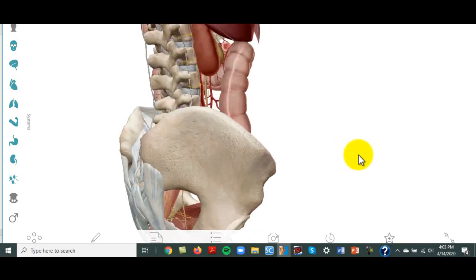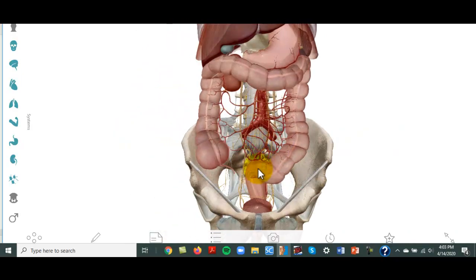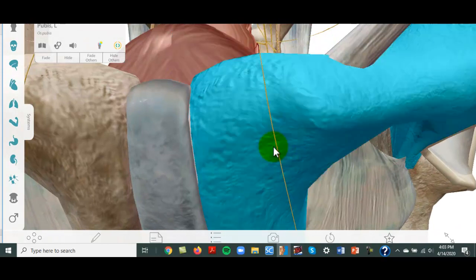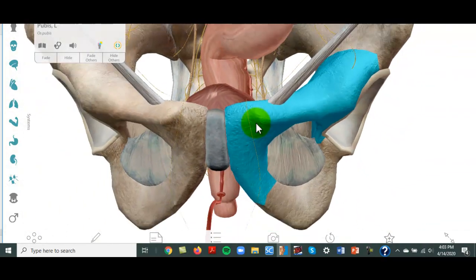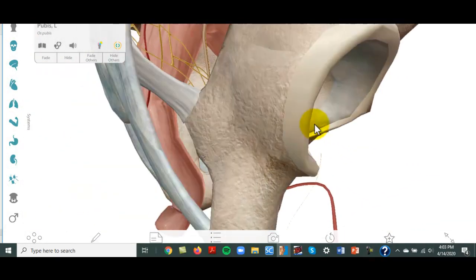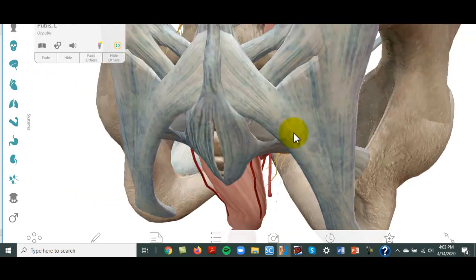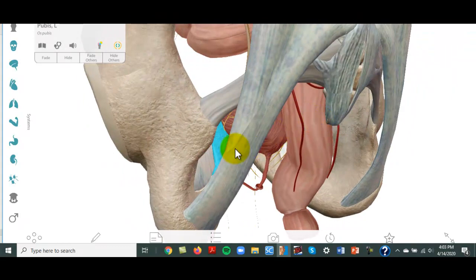So here is a picture, and you can see on the bottom down here. Let me click on that. There's the bladder. And without me taking anything away, if I turn this around, you can already see all the nerves that are connected to the back of the bladder.